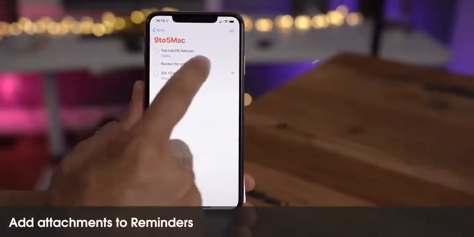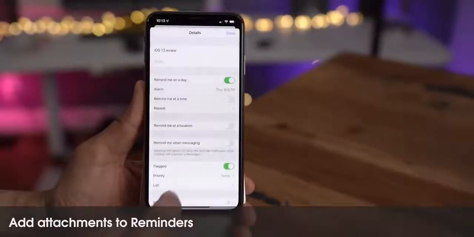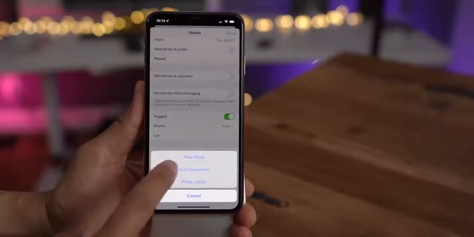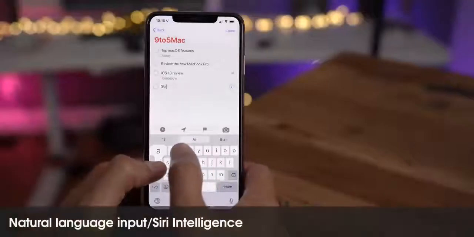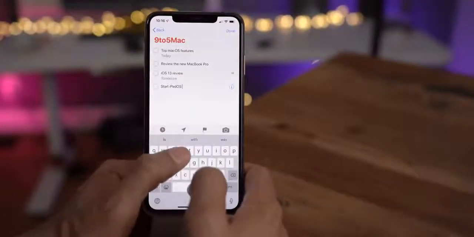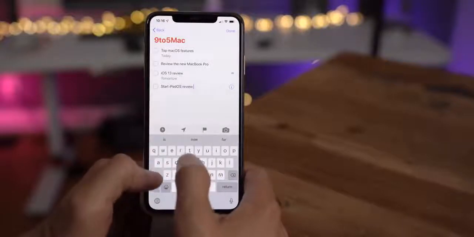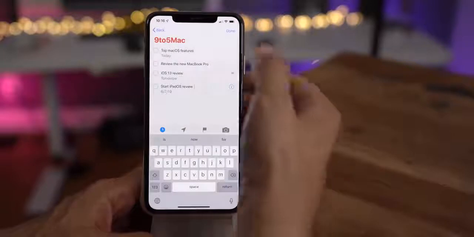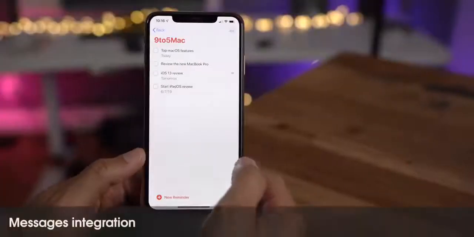And you can also add an attachment to a reminder. So I'm going to do so right now. Scroll down and then add an image. Just tap add image and then choose take photo, scan document, or photo library. And there's also natural language input / Siri intelligence. So I can say start iPadOS review Friday, and then it automatically gives me a date and I just tap that to put it in.